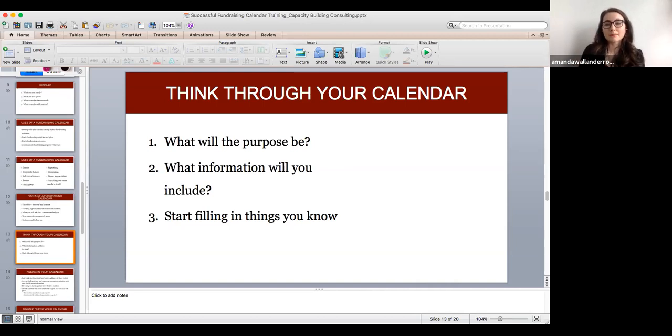Okay. Emily says, seeing where the gaps in appeals are and brainstorming ways to fill them. I would love to hear more about that. Do you mean like we do an appeal here and we do an appeal here, but then we don't get any money coming in during this time? Is that what you're talking about? Yes. Okay, great. So seeing the timing of everything. Thanks, Emily.